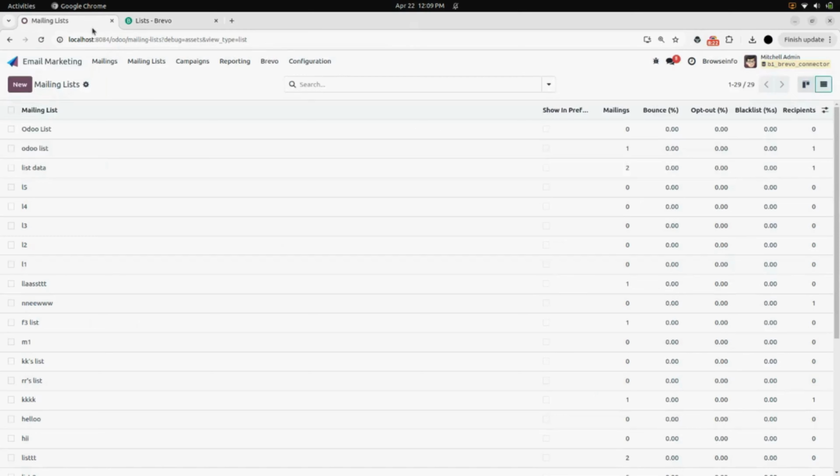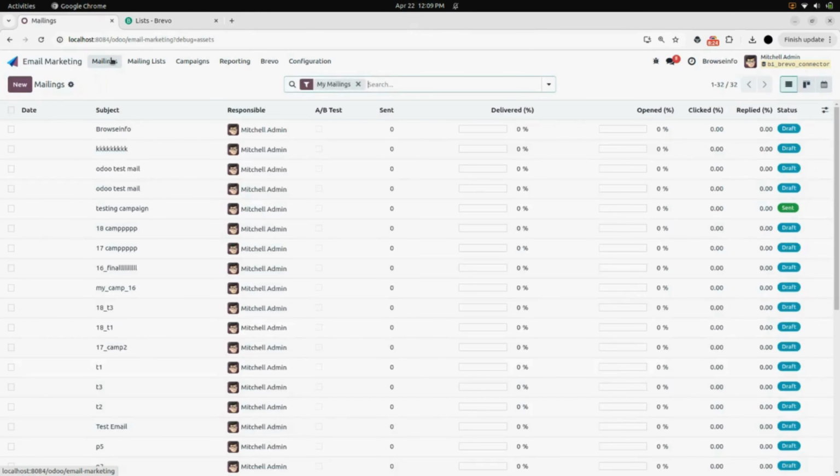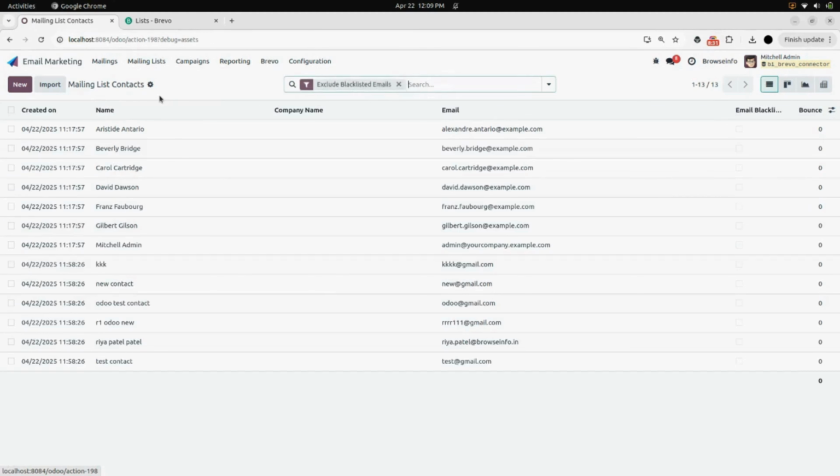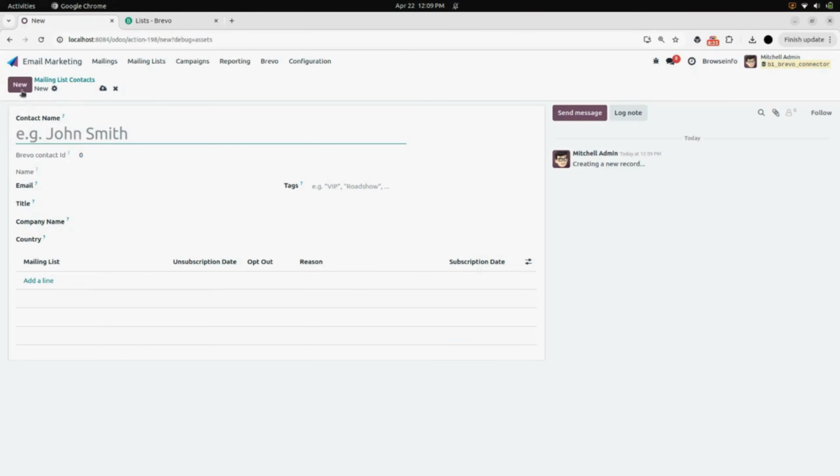After this, again we will come to our Odoo interface. We will go into the mailing, and under mailing list, we can find mailing list contact. Open that, and here you can create a new mailing list contact. For example, I will be creating Odoo contact list, and in here you need to add an email. I will be adding odoo@gmail.com as my example email.